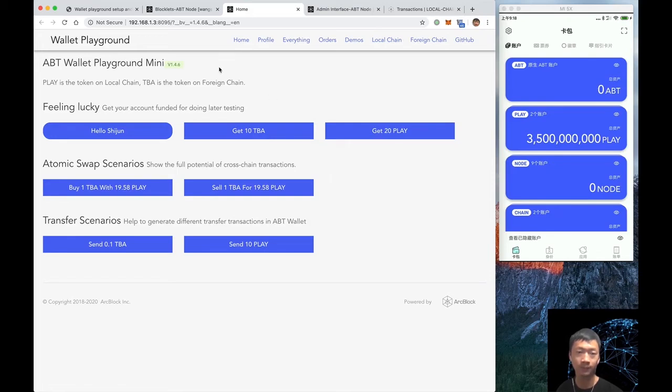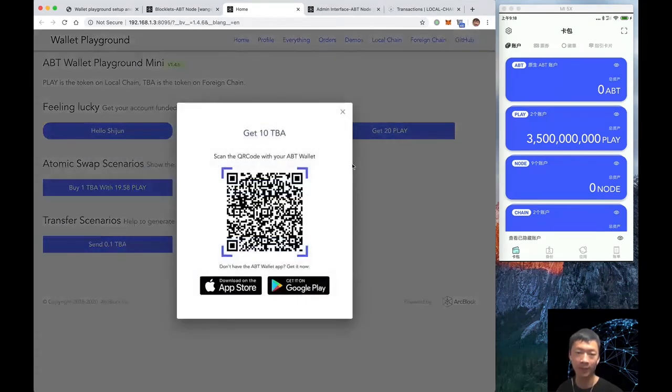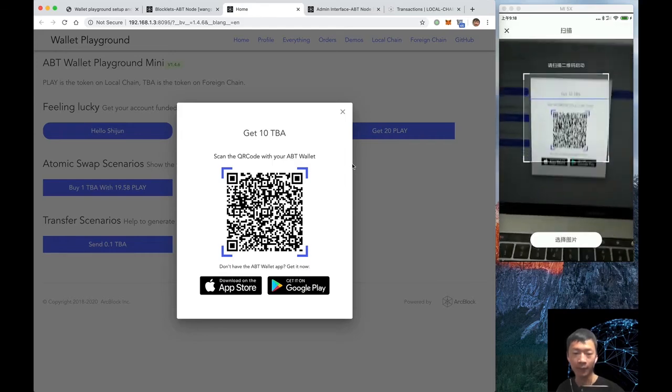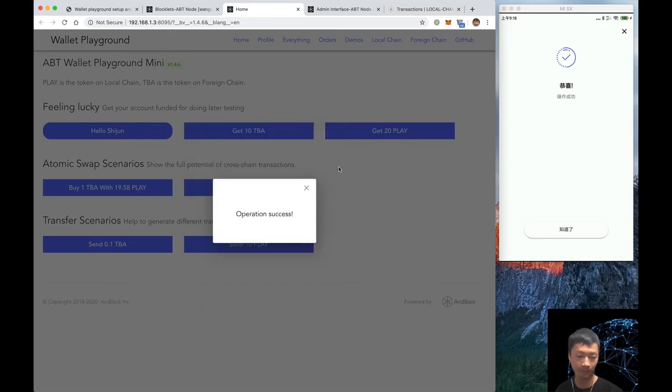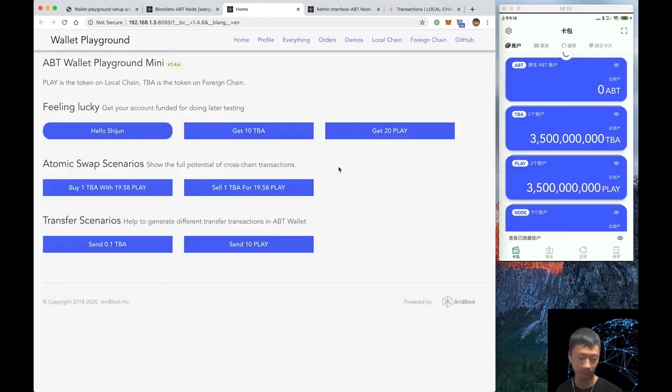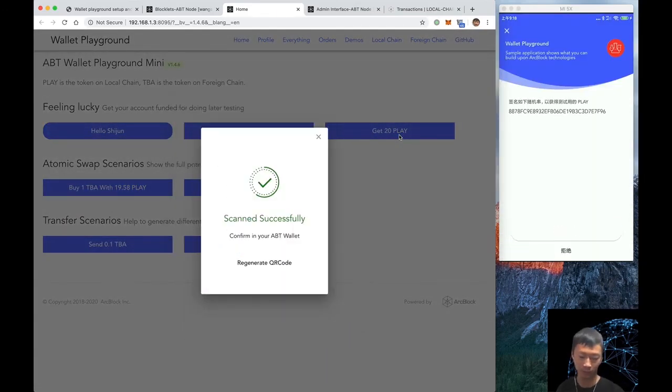First, this is a mini page of the wallet playground. On this page, we can claim tokens for test. First, let's get 10 native tokens TBA from the wallet playground account. When we refresh our wallet, we can see that our balance has changed. Then we can get 20 play for later use.